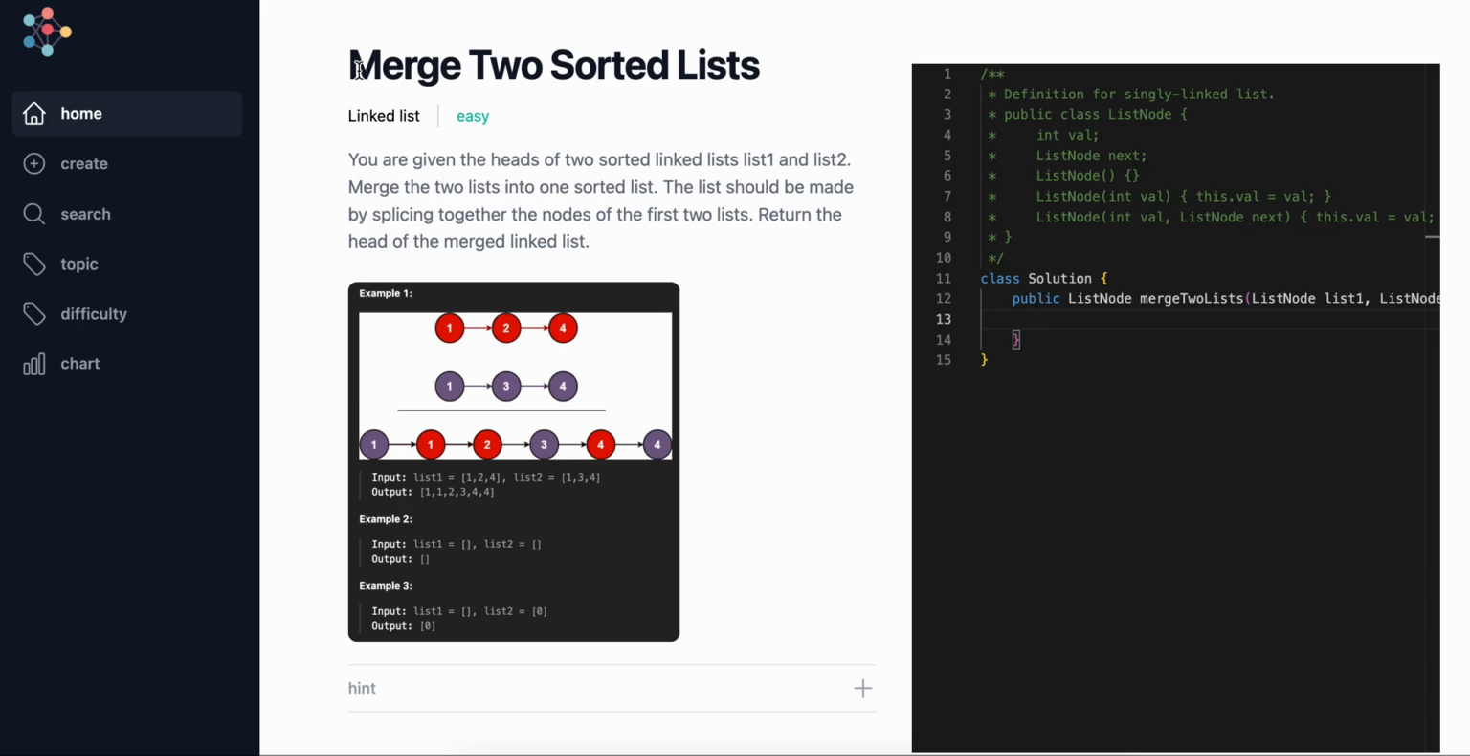Merge two sorted lists. You are given the head of two sorted linked lists, list1 and list2. Merge the two lists into one sorted list. The list should be made by splicing together the nodes of the first two lists. Return the head of the merged linked list.